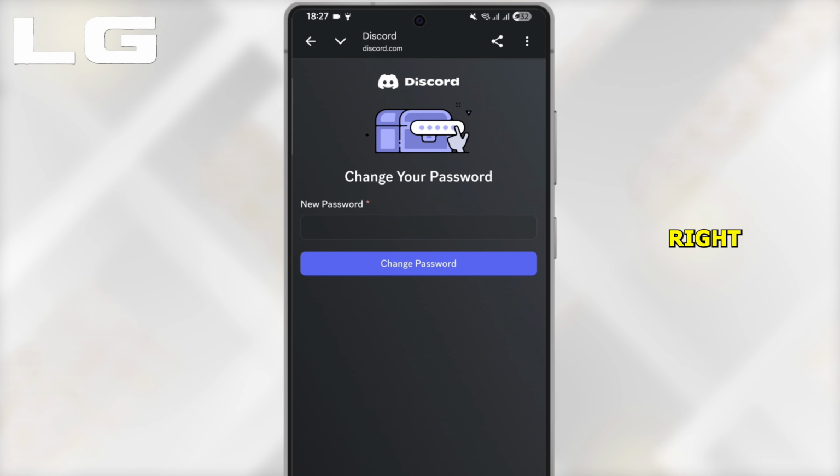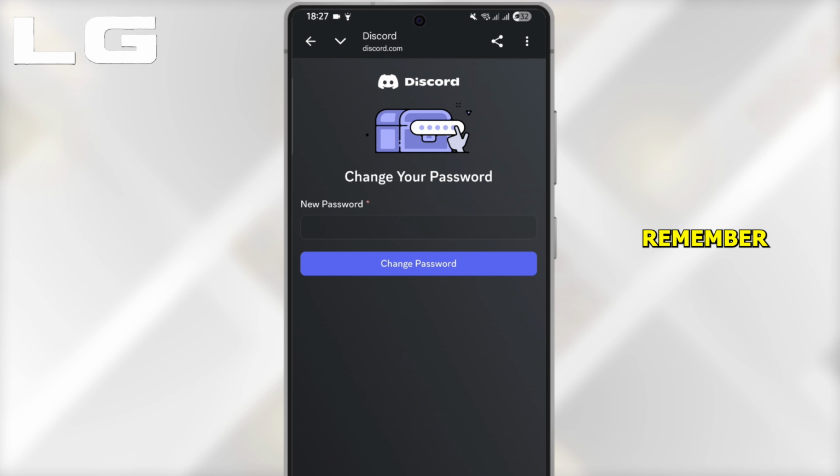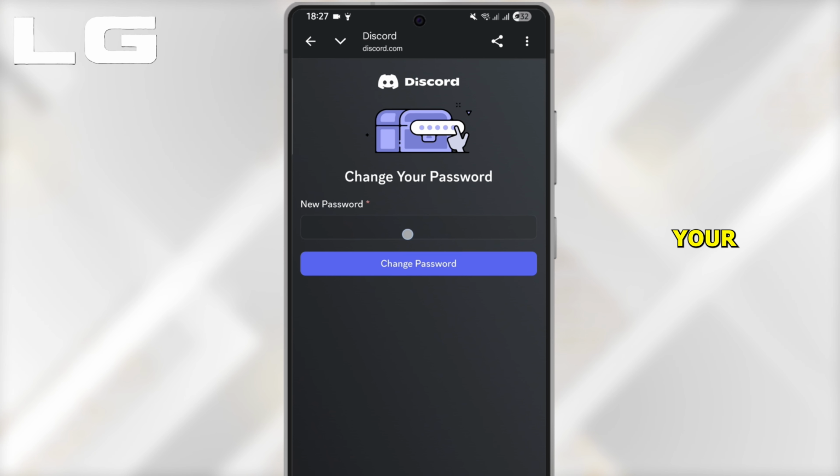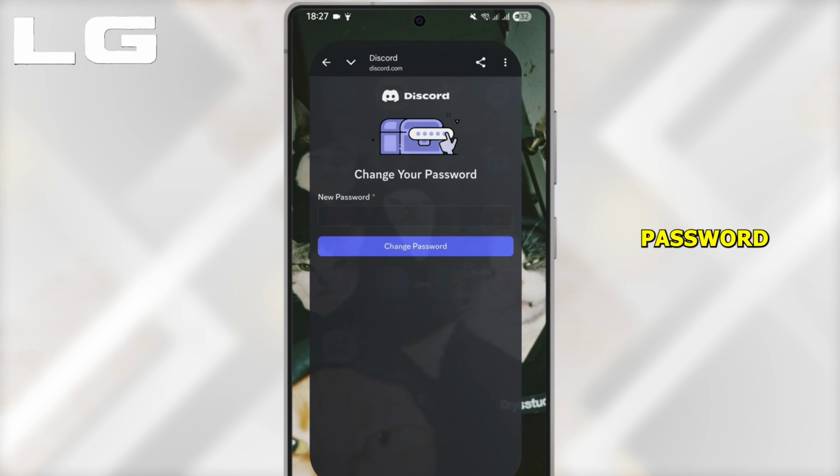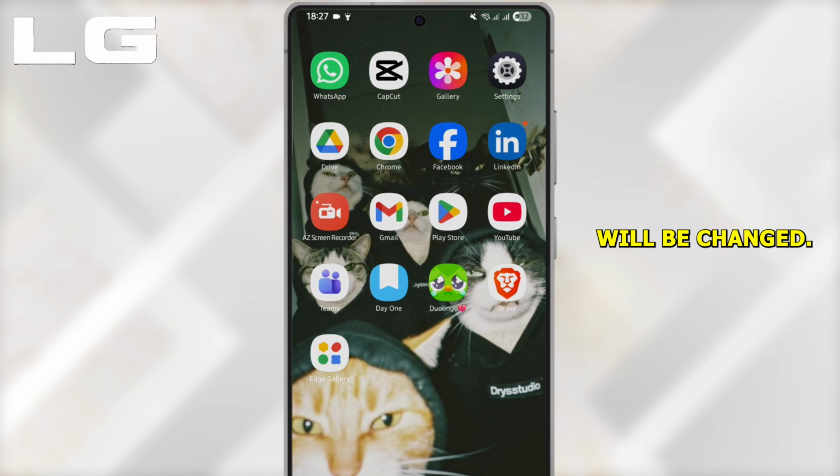And now at this page right here, you're going to have to simply type in your new password. Make sure that you type in an easy one so that it will be easy for you to remember it next time. Once you type in your new password, simply tap on change password. And definitely your password will be changed.